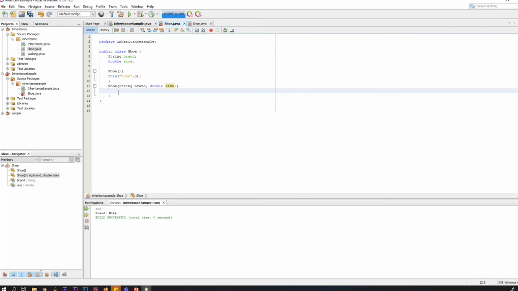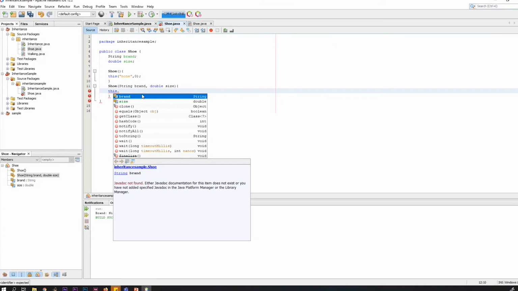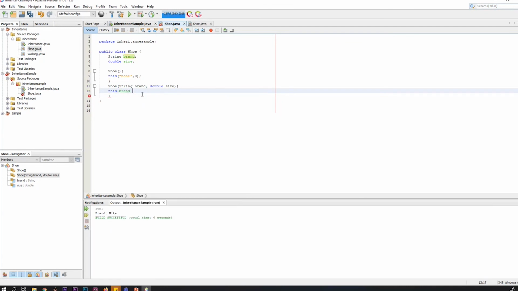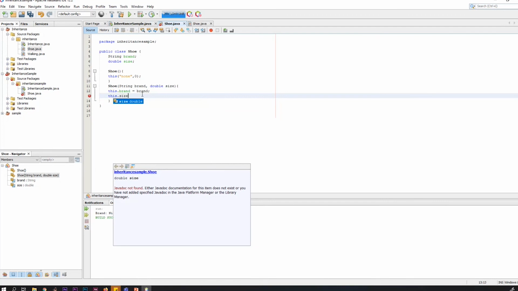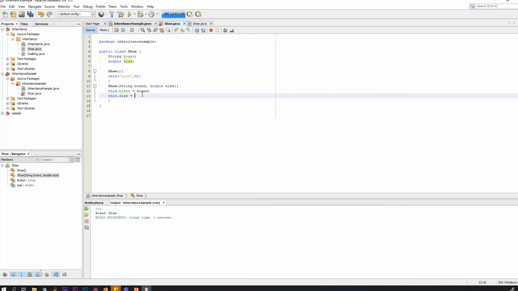Okay? So what will happen here is that let's set this one to this dot brand equals brand, and this dot size equals size.